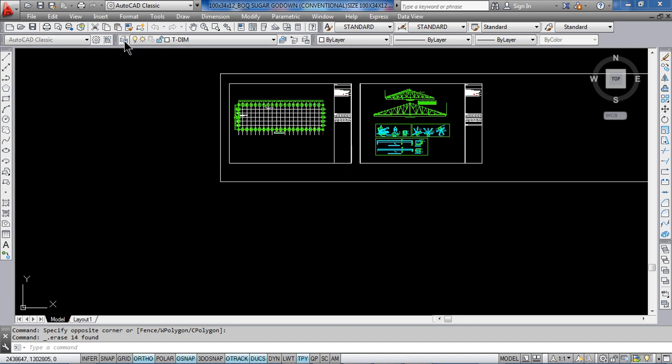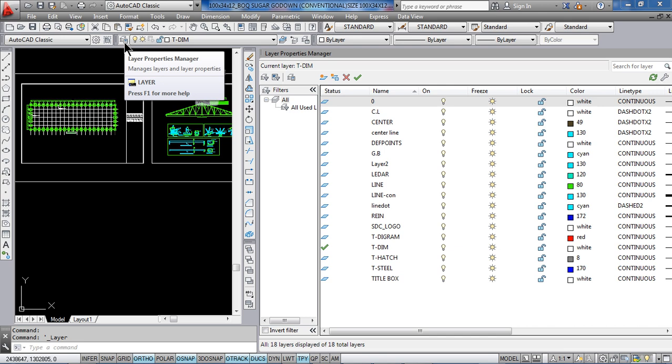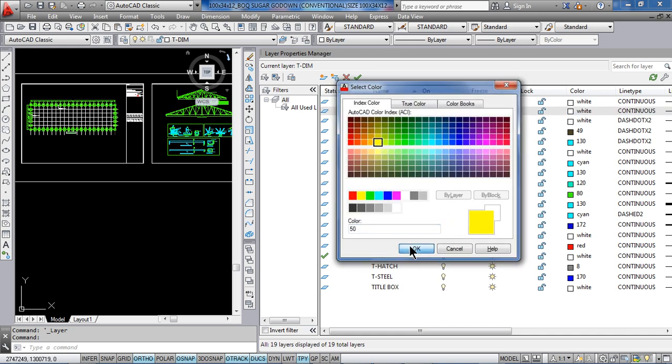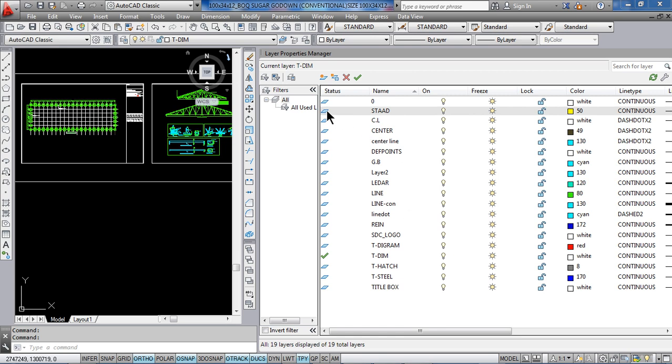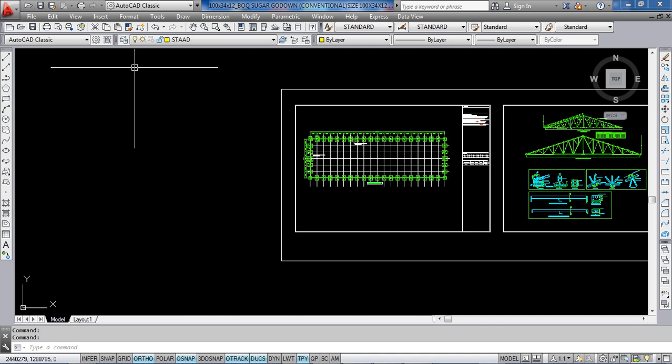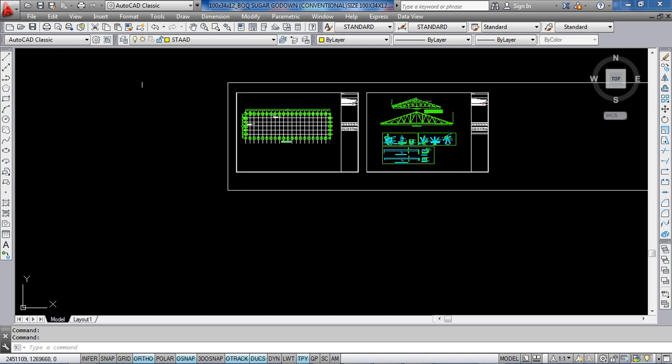So insert a new layer. We can give any name to this layer as per our desire. So we are giving it the name style. And we can give the desired color. We are giving this a yellow color. Now we will make this inserted layer the current layer. Now it has become the current layer. Now whatever we draw will be drawn in this current layer.